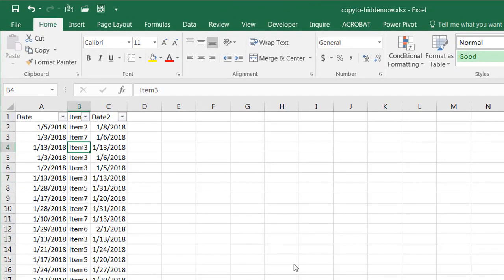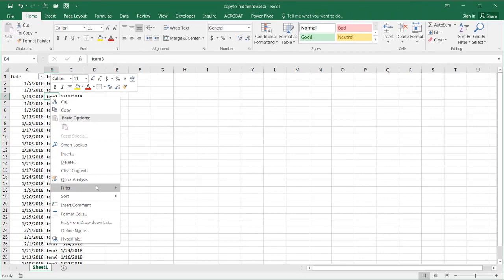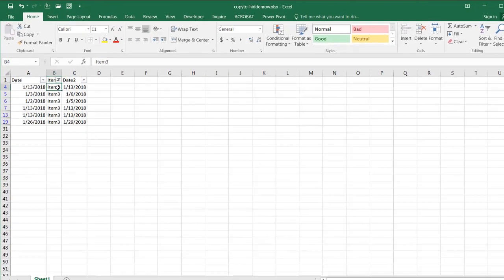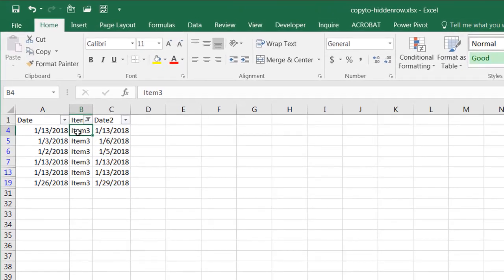So let's say that we want to change some things here, and we want to change everything from item 3 to 333. Now here's another kind of interesting feature when we're dealing with or editing hidden rows. I'm going to be using a special type of copy paste special feature. And let's say what we want to do is just edit anything that's item 3. So I'm going to select item 3, right click, and go to filter and filter by selected cell's value, right? So we have item 3 here. Maybe I want to make that all item 333 and change the dates around.